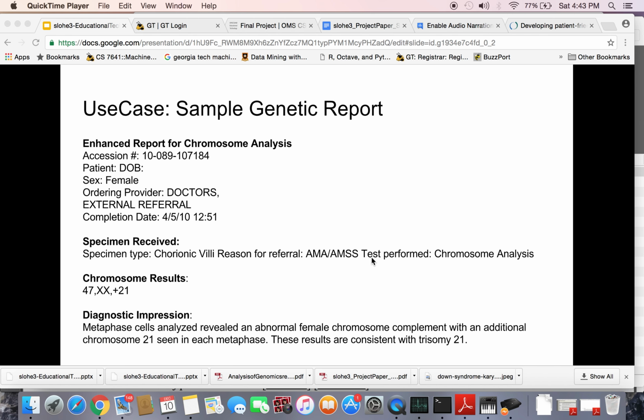So let's take a sample genetic report. The sample genetic report here shows the patient's date of birth, the person who did it, and the specimen received for chromosome analysis. The chromosome results are displayed, and then there's an interpretation of that result. This interpretation says metaphase cell analysis revealed an abnormal female chromosome complement with additional chromosome 21 seen in each metaphase. These results are consistent with trisomy 21. That's the genetic report a patient received.